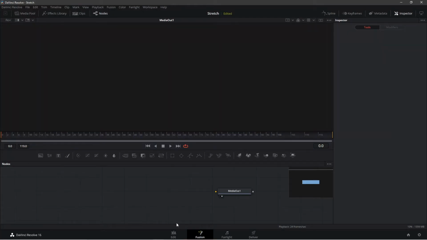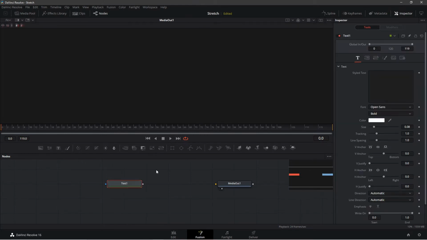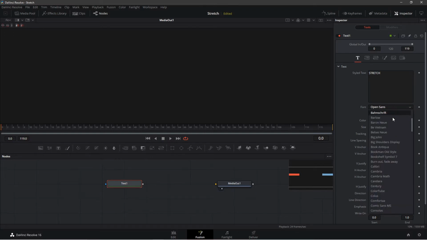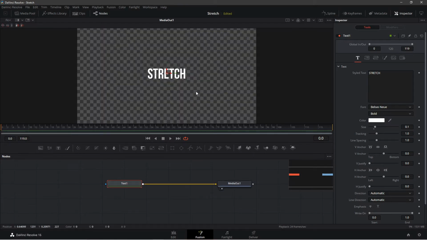So let's start by adding a text node in the Fusion tab. Then enter the text you want. I'll go with stretch and font, and also I adjusted the size. Connect it to media out to see the output.